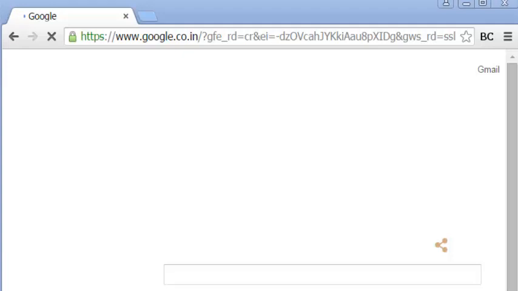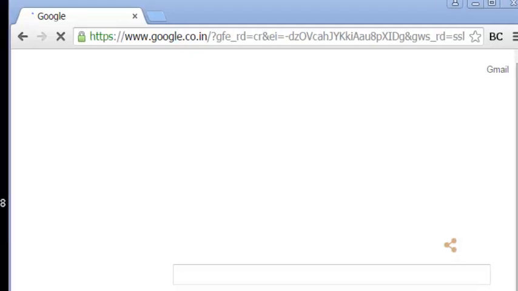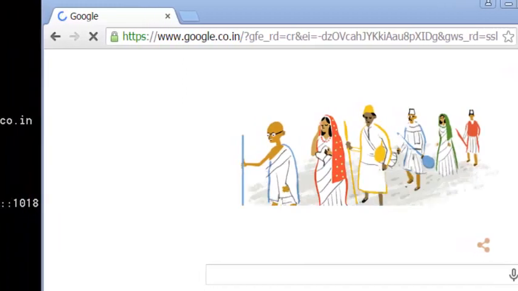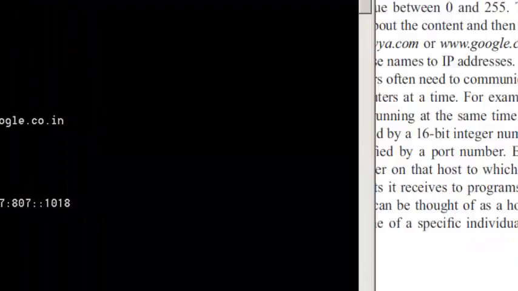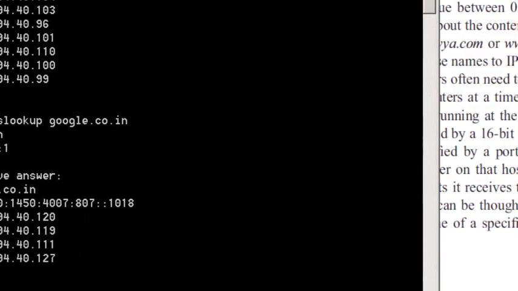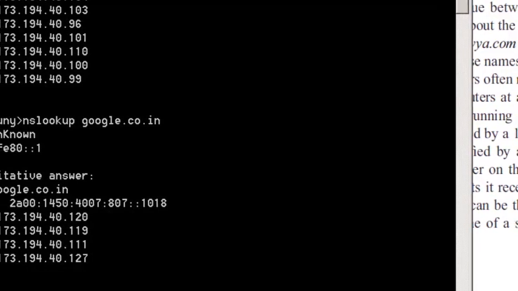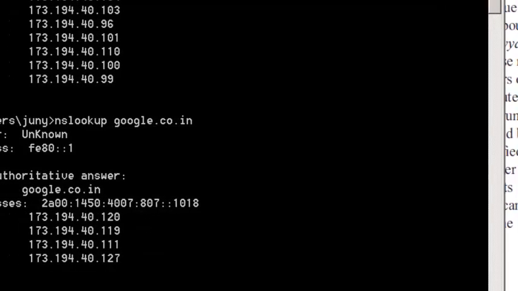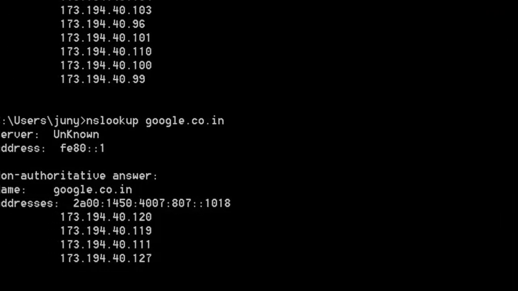As you can see here, it's getting to www.google.co.in. So basically your addresses, which are like URLs like these, but actual addresses are the IP addresses. And to know more about IP addresses, you should refer to the networking classes.